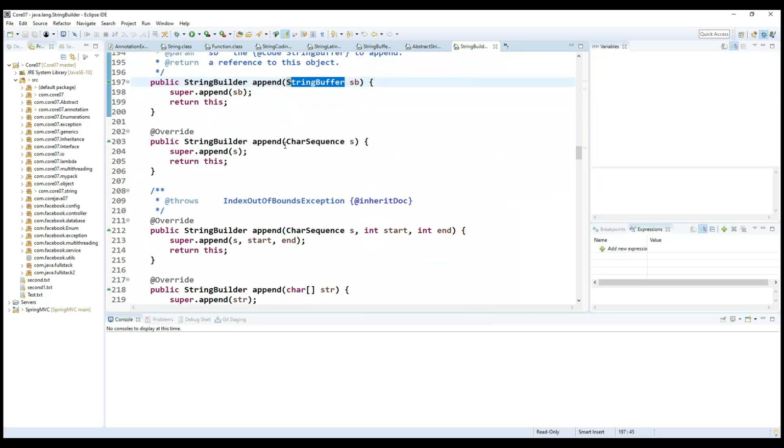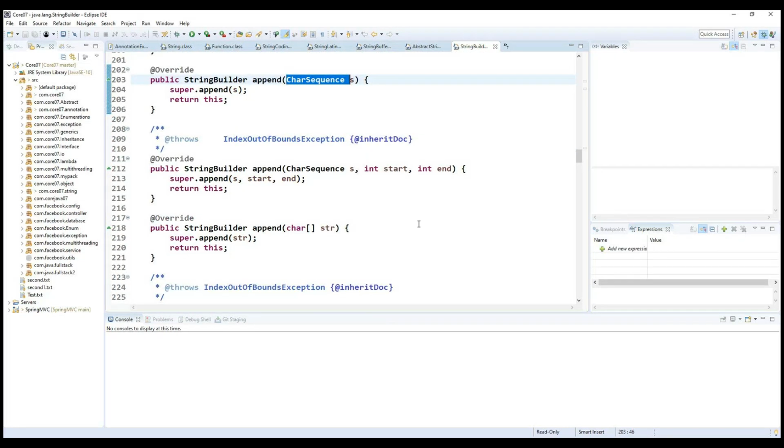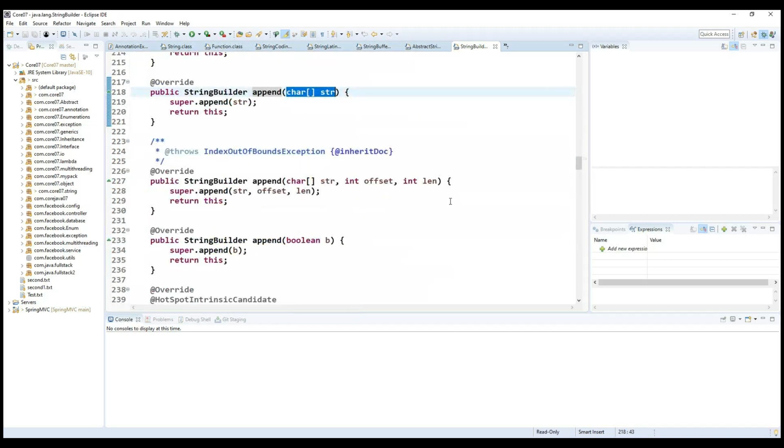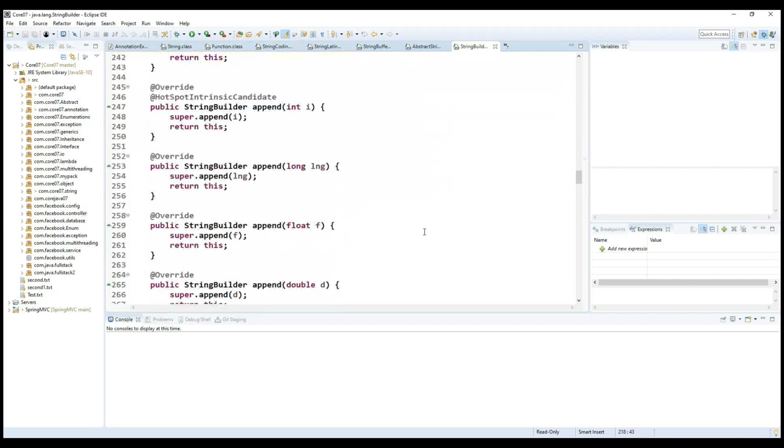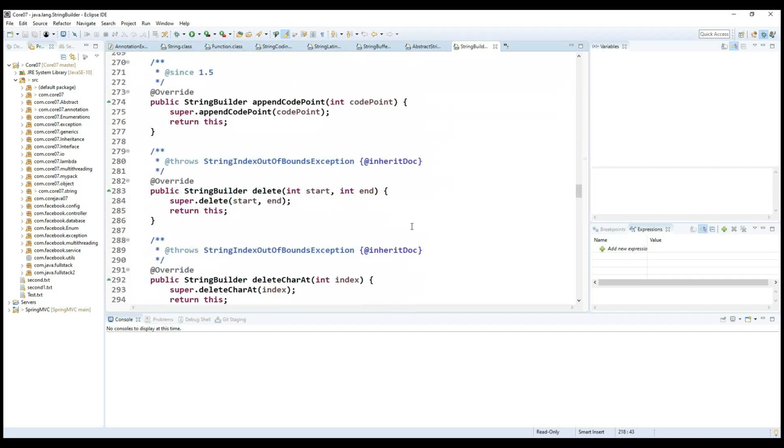This is also one more append. It is expecting a StringBuffer, and this is one more append. It is expecting a CharSequence here, and this is one more append. It is expecting multiple parameters, from where to where we need to copy and where to append the information. So it is available inside this append method. This is the char array append method. The append method is an overloaded method. It is expecting to come with multiple types. Now you can see these are all the different types of append methods.